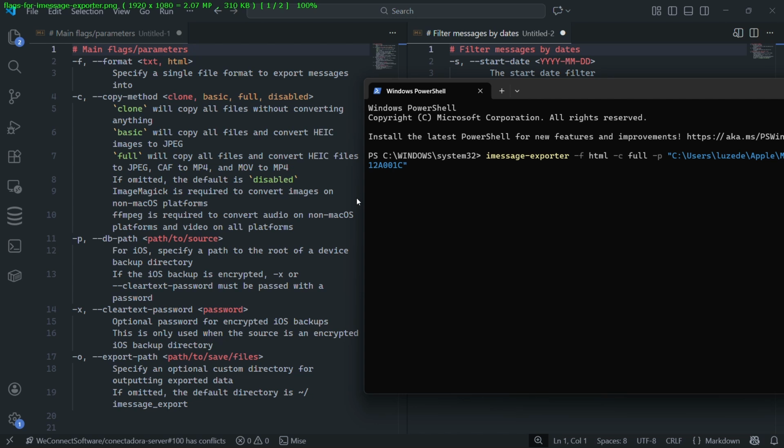If your backup is encrypted, you need to pass the password. My backup is encrypted, so I'm gonna give it the X flag. And you can also specify the output folder. In this case, it will be users, my iMessage export.